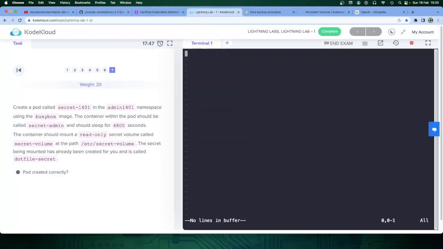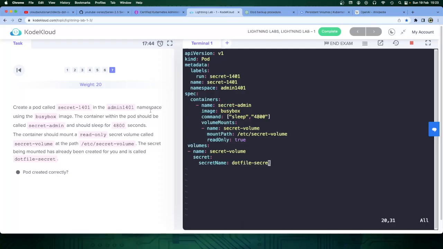So what I'm going to do here is just type in. It says create a pod called secret-104. So I've done that, a pod, with the name of that, in the namespace that, using the image that. The container of the pod should be called secret, so admin secret is my container name, and it should sleep for that. So there's my command for the actual sleep. The container should mount read only. So there's my read only mount point here, at the path /etc/secret-volume. So that's the mount path here. That looks correct.